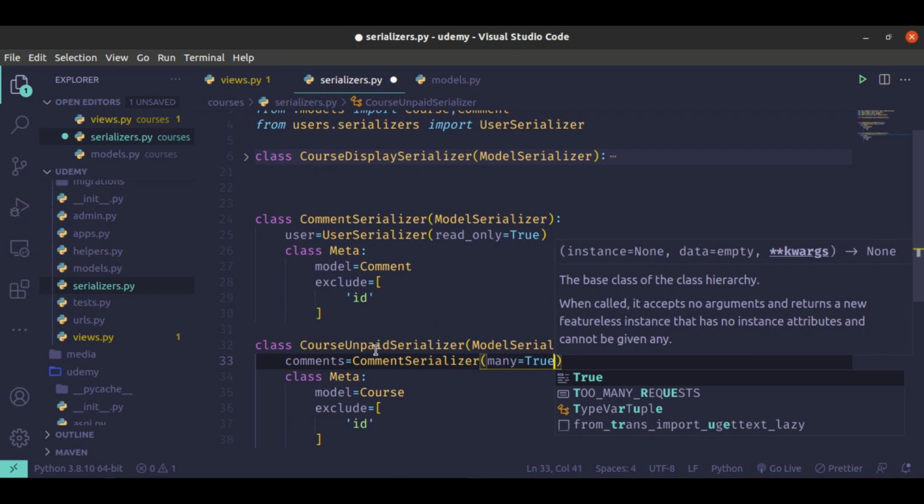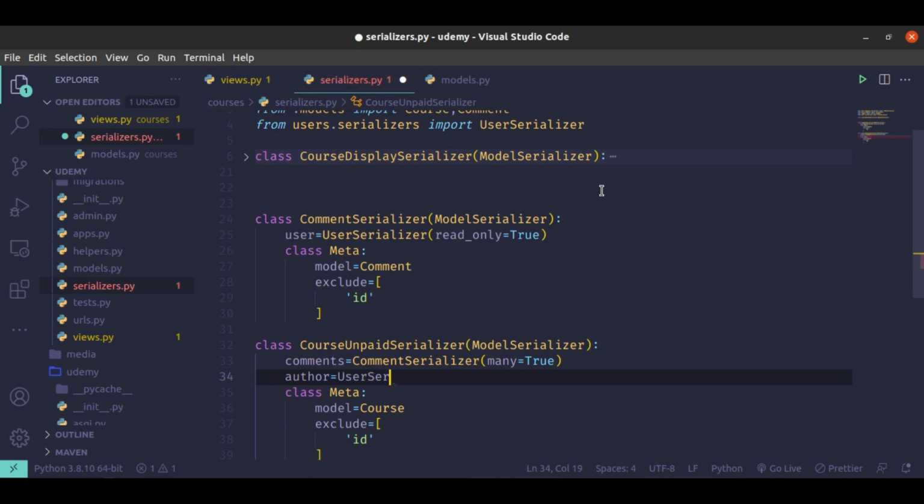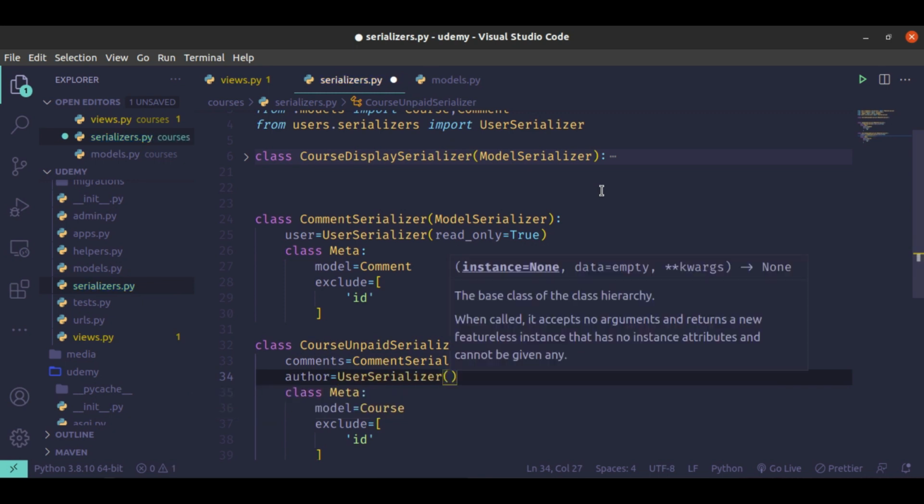Then the next thing that we want to do is the author for that particular course. Since it is a foreign key, we are going to use the same user serializer. So we override the author field, and it's going to use the user serializer. All right. Nice one.